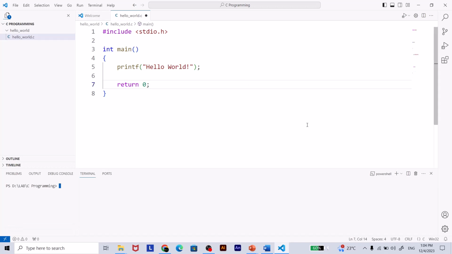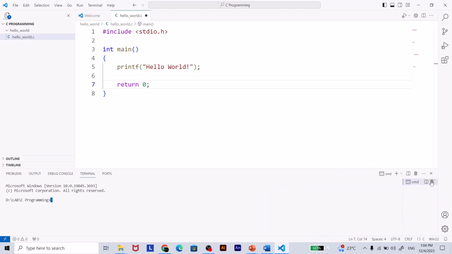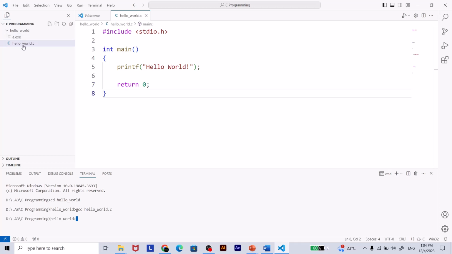Now click on Terminal and open a new terminal window. Now switch from PowerShell to Command Prompt. Now in the terminal, change the directory by typing cd and the directory name. Then to compile the project, type gcc hello_world.c. Then as you can see, a new executable named a.exe is created. Now in the terminal type a.exe. Now as you can see, the output is hello world. So this is the power of programming.